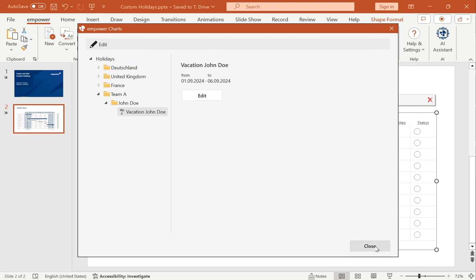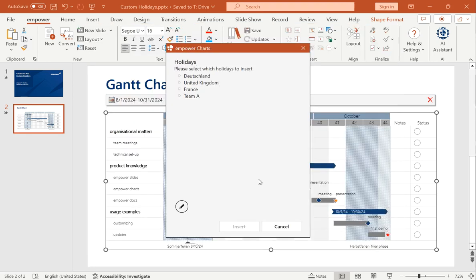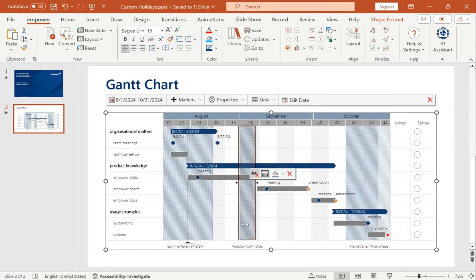Let's go back to our Gantt chart and insert the exemplary holidays that we just created. So we select John Doe and click on Insert. And now you can see that the vacation that we created was inserted into a Gantt chart.